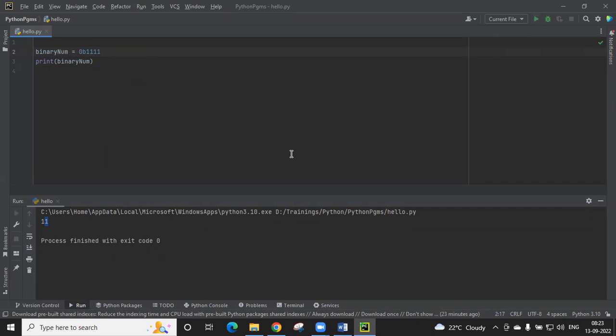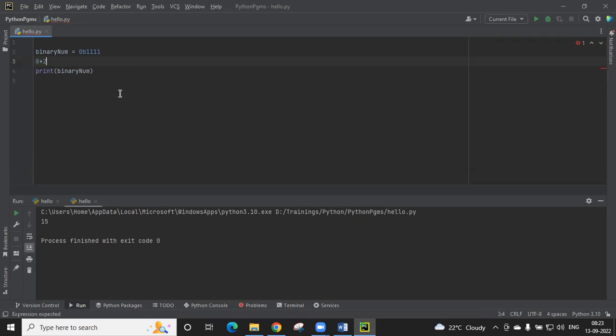15. Okay. So if you remember, let us go a little into the background. What does the first number indicate? 1. The next indication is 2. The next is 4. The next is 8. So it will calculate 8 plus 4 plus 2 plus 1. What is the output?